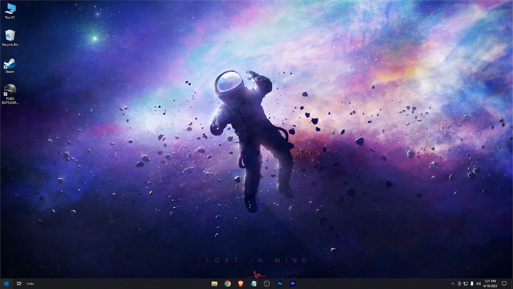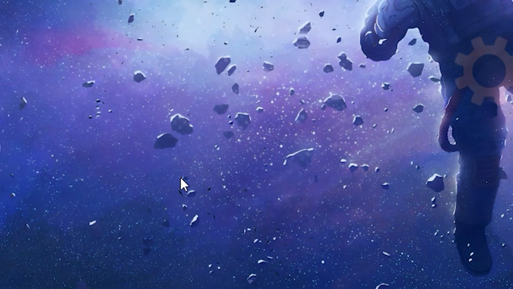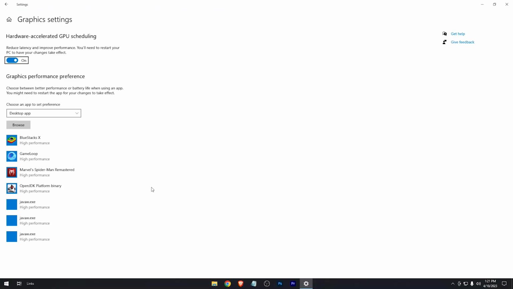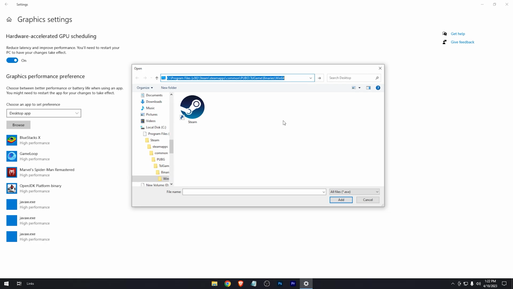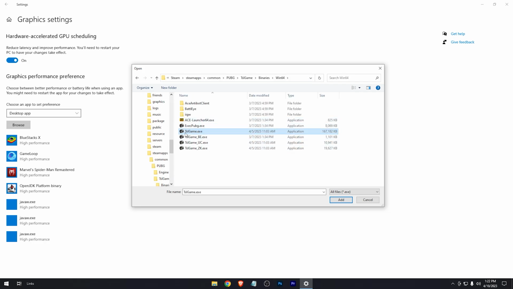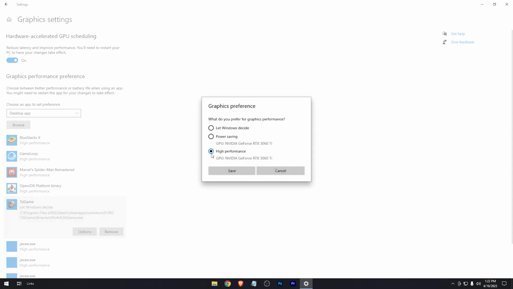Search for graphics settings. Open it up. Hit browse. Now paste the location here. Hit enter. Add the tslgame.exe file. Press on options. Choose high performance.